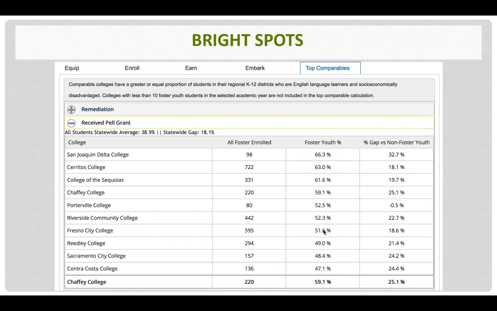With each of the metrics that we have on the dashboard, you can click on the top comparable tab, and then, based upon the college that you selected, it will find colleges that have similar student populations in terms of socioeconomic status, in terms of the English learner population in the K-12 environment, and give you at least a list of colleges that would be somewhat similar to your college in terms of the student population.